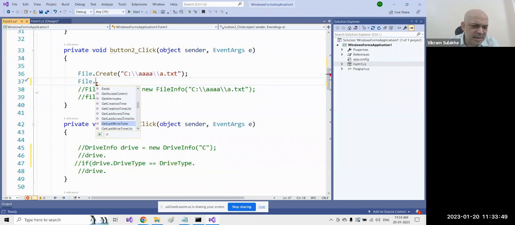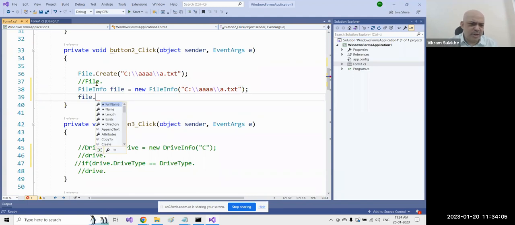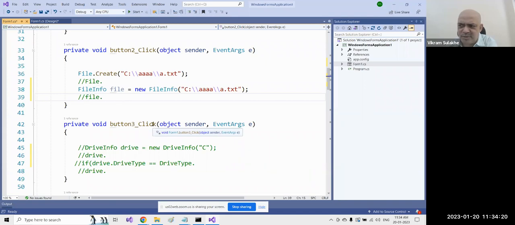Okay. So file dot gives you these directly. Whereas the other option is you create a file info object, and then if you type that object dot, this also is giving you similar methods out here. We're going to try out a few of these in the later examples that I have. You could use either. There's no restriction on which one to use. You could use either the file related methods or file info methods.